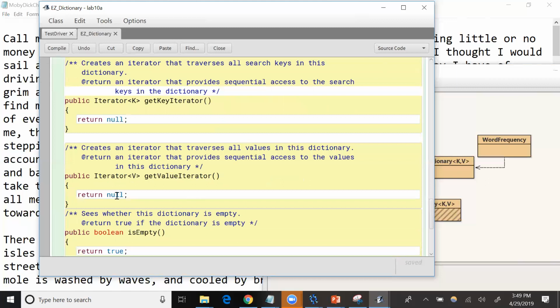Well, we have a get key iterator, so for get key iterator, we're just going to return keys dot iterator. The vector has its own iterator. I think it's just a lowercase i, sorry. The vector class has its own iterator method, so we can get an iterator from that.